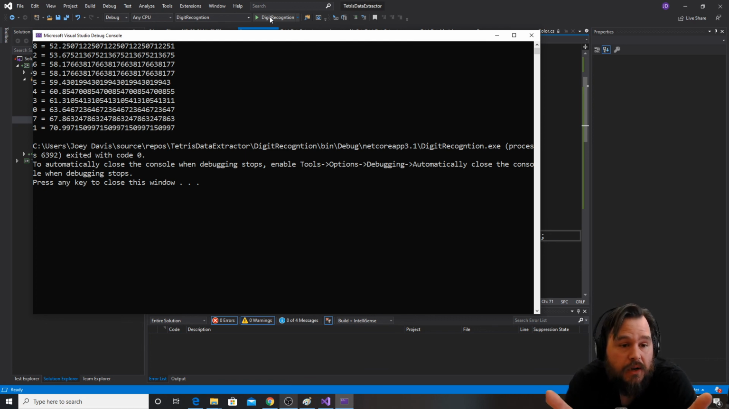Anyway, thanks for joining me. Next time we will use this fingerprint idea to start analyzing. We'll create something that can take multiple blocks of these digits and turn them into a number by recognizing them. So let's see if that works.